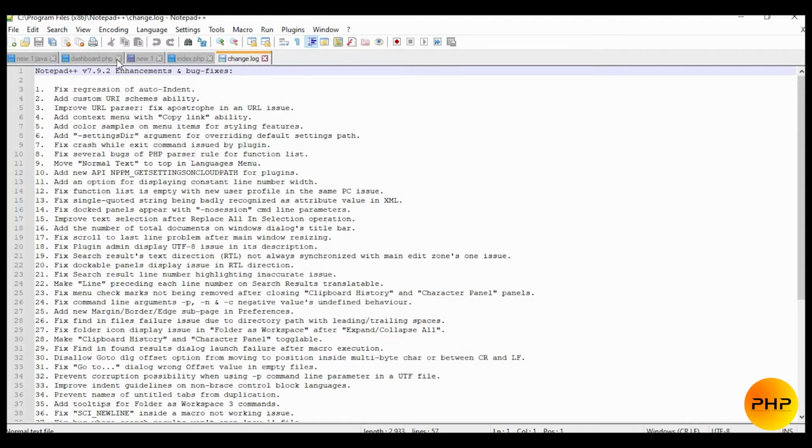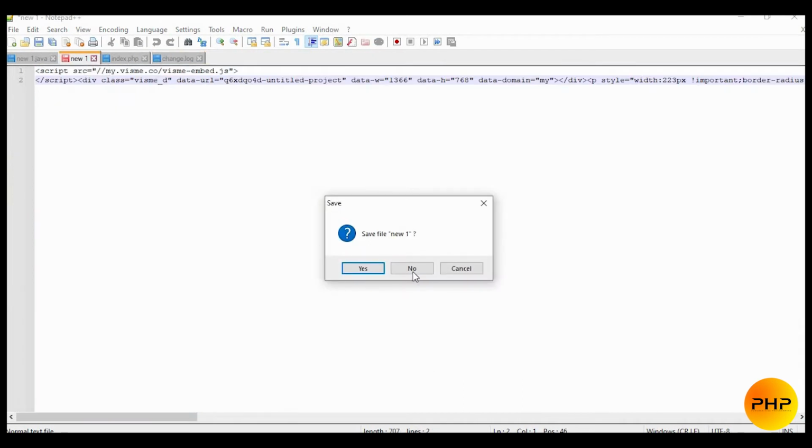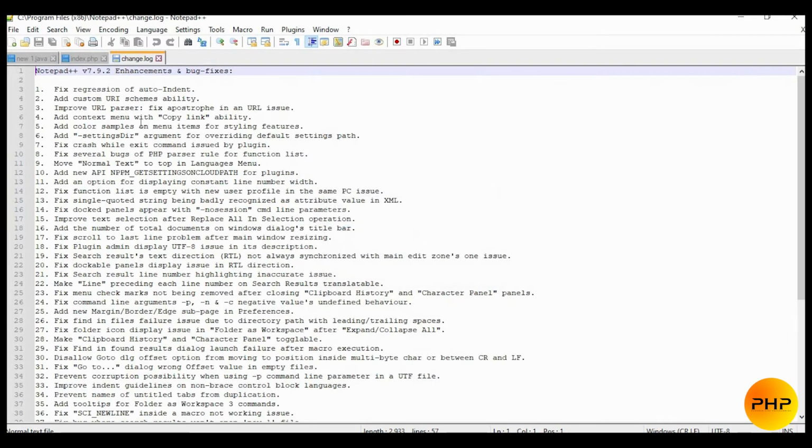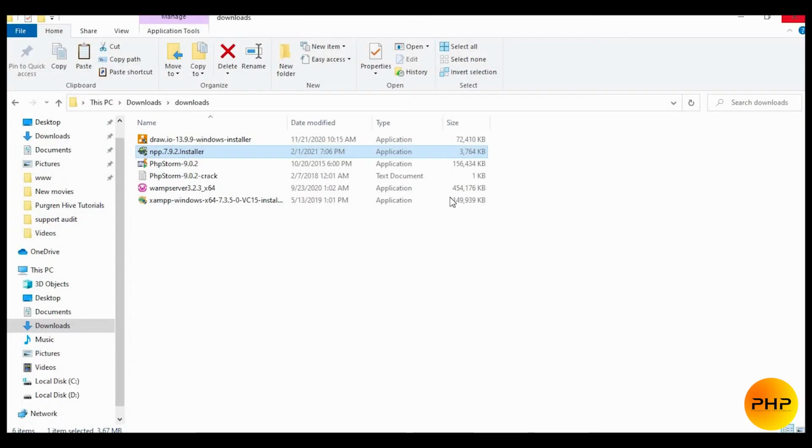All right, so here I have some tabs already open because I've used it for a while. No, don't save it. Then let me cancel this one. All right. Okay, so this is your Notepad++. We will make good use of it later on in our discussions. Okay, so we are done with the Notepad++. So let's move on to the other software. I'll close this program.